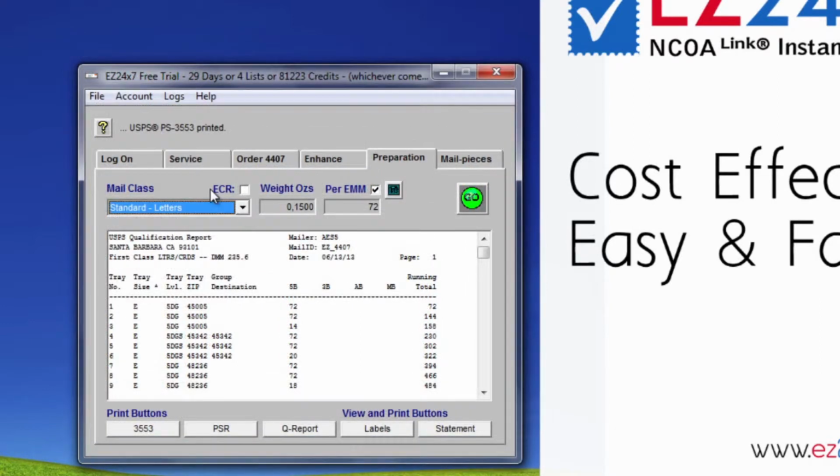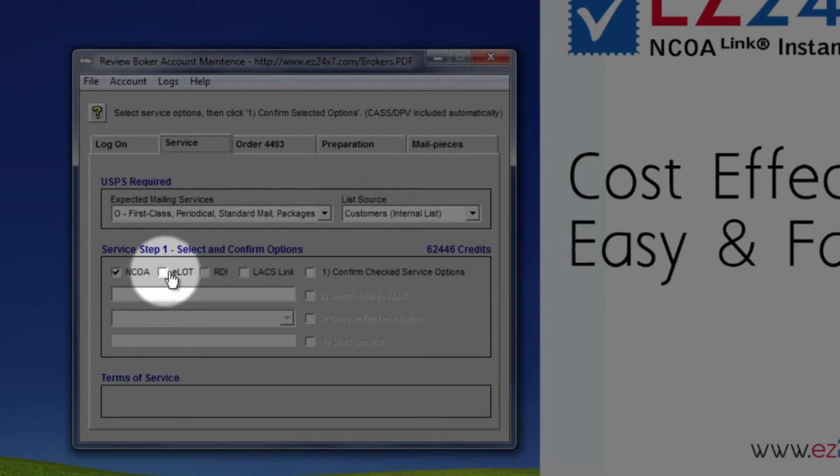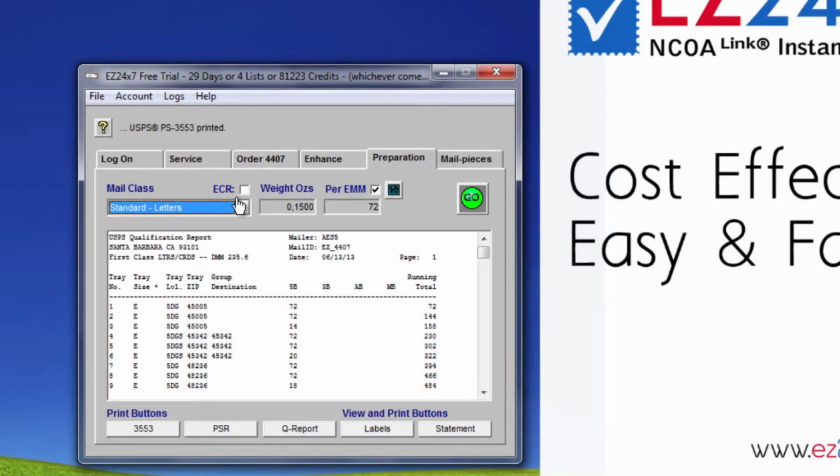You will also see an ECR option, meaning Enhanced Carrier Route, that is only available if you choose the E-Lot option when servicing the address list. E-Lot stands for Enhanced Line of Travel, modeling how letter carriers actually walk their routes and necessary for Easy 24/7 to sort carrier route bundles in walk sequence order.